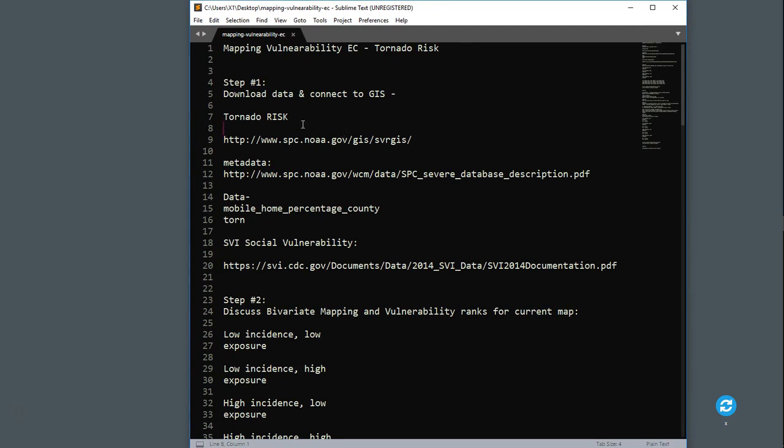The first thing we're going to do is actually get the data, which we've talked about. There's also SVI, social vulnerability, that we could utilize at the polygon county level. I'm not going to use that for this tutorial, but it's 2014 data, and certainly you could replace the mobile home data with the social vulnerability that you find in the index.